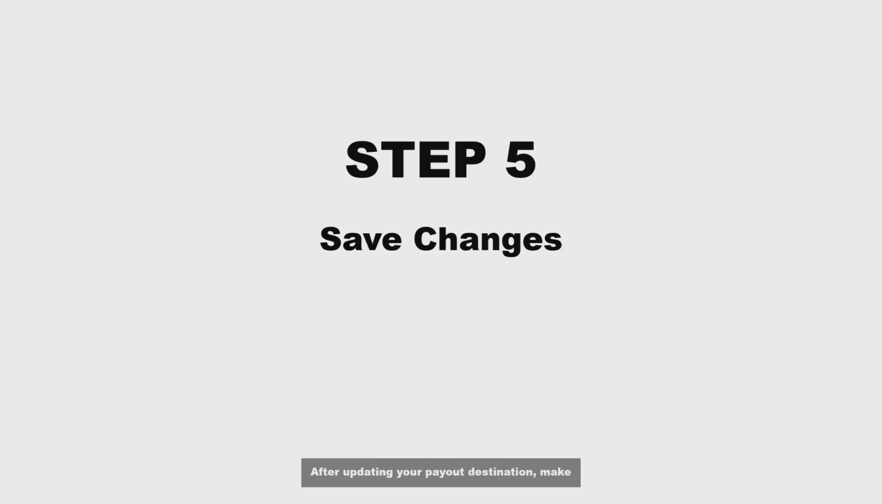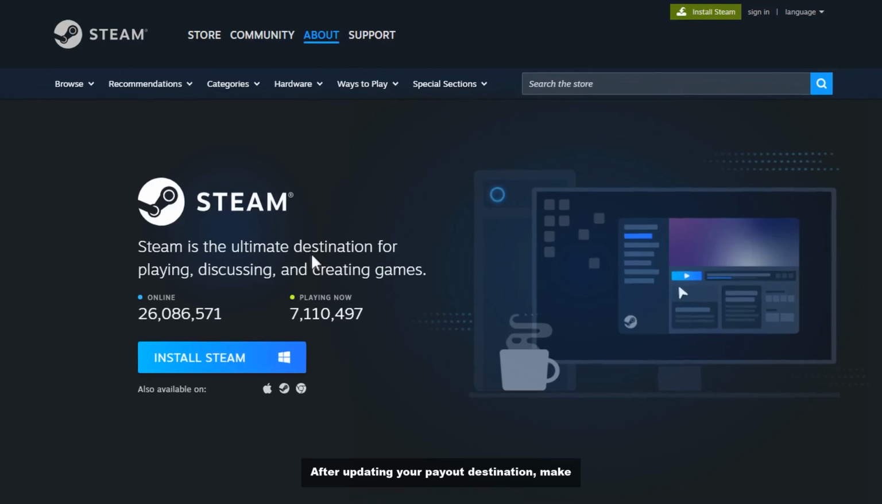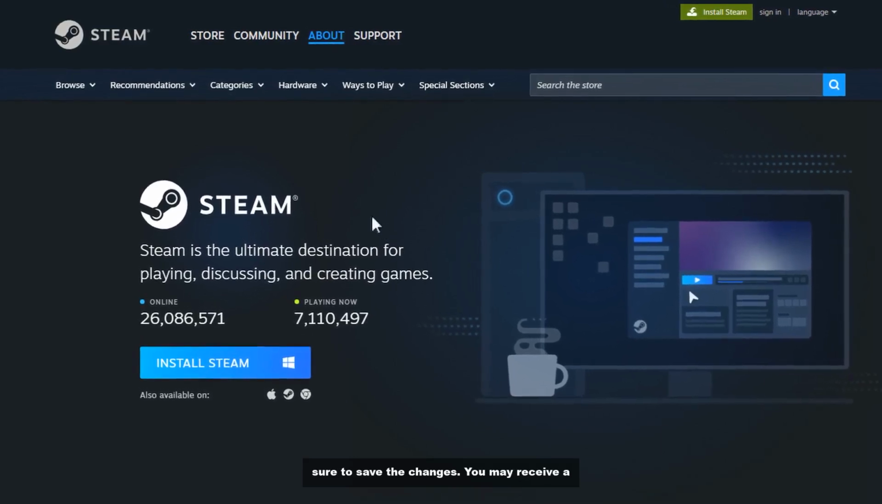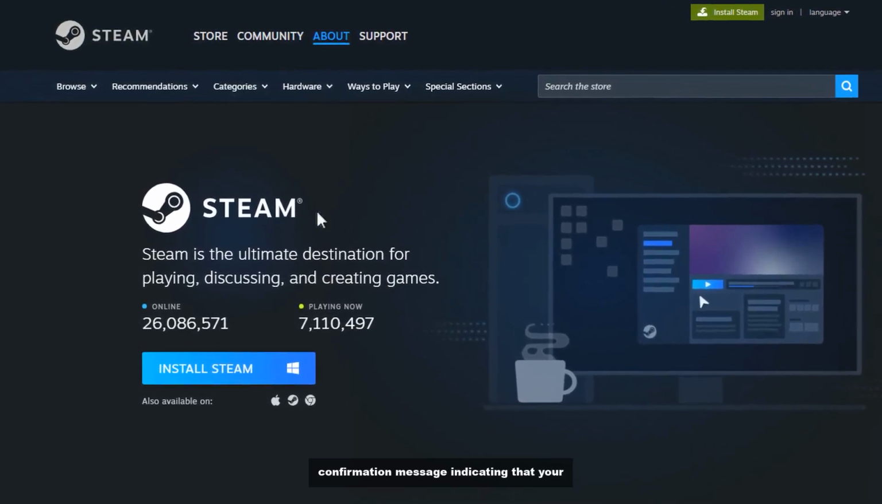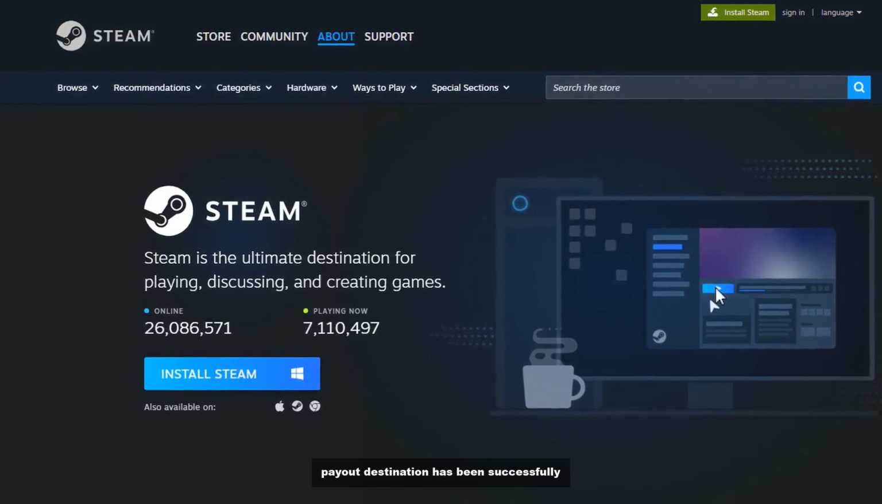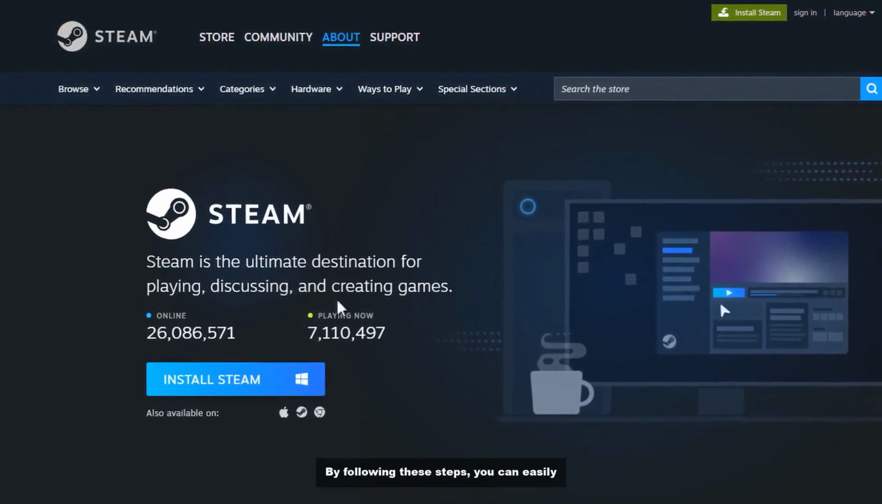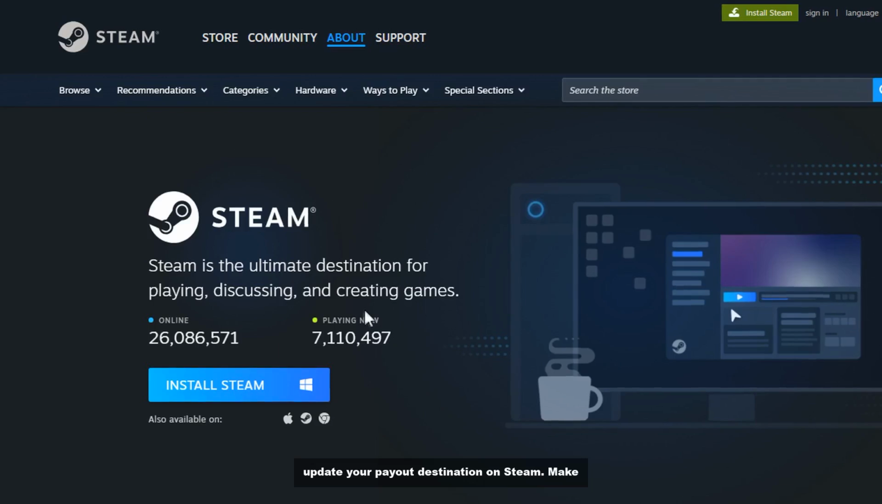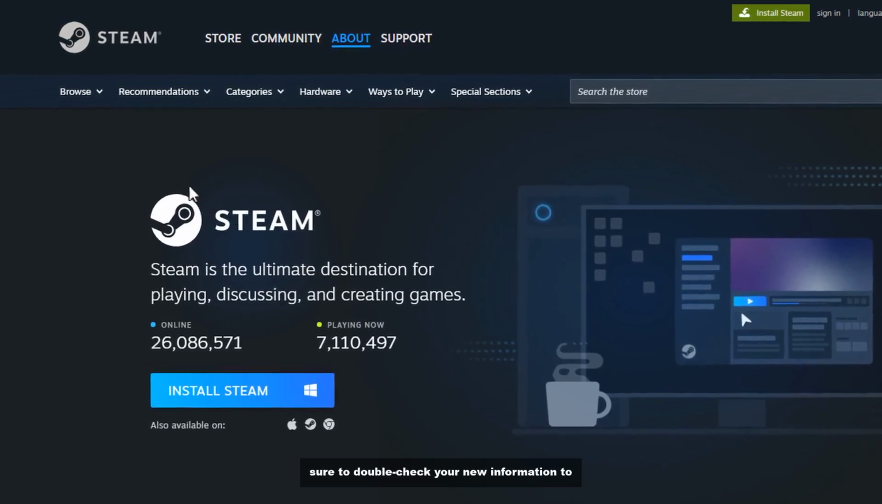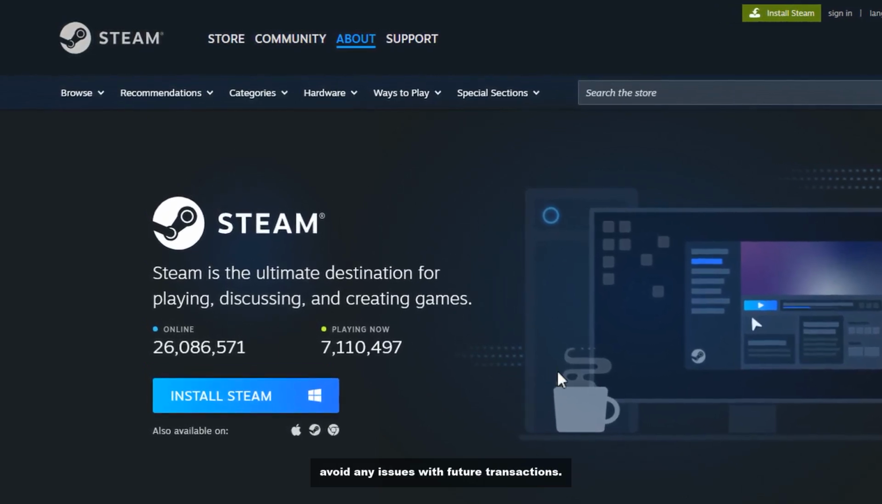Step 5. Save changes. After updating your payout destination, make sure to save the changes. You may receive a confirmation message indicating that your payout destination has been successfully updated. By following these steps, you can easily update your payout destination on Steam. Make sure to double check your new information to avoid any issues with future transactions.